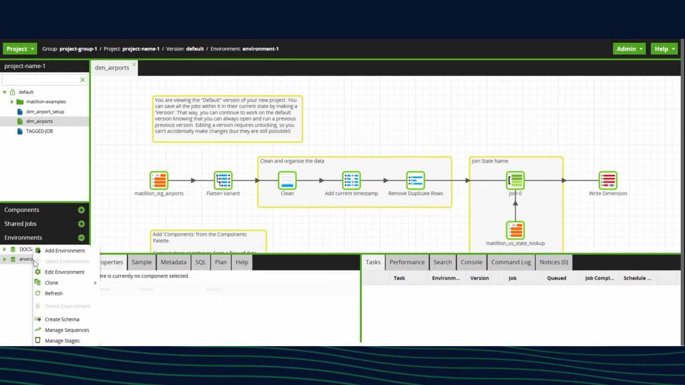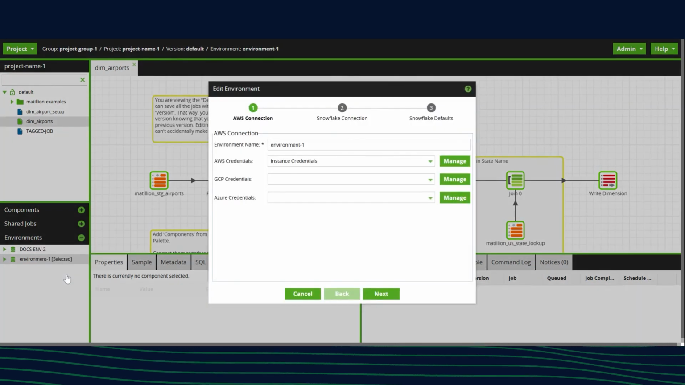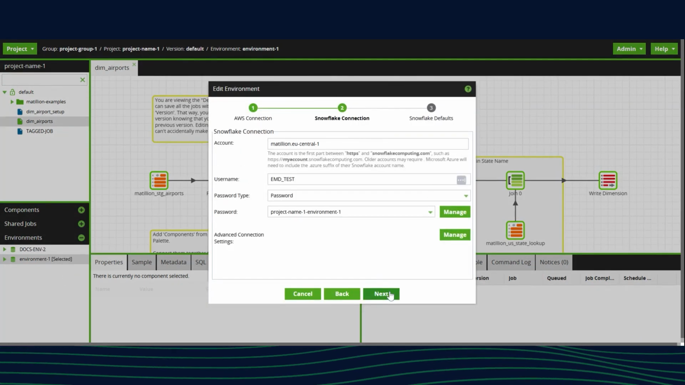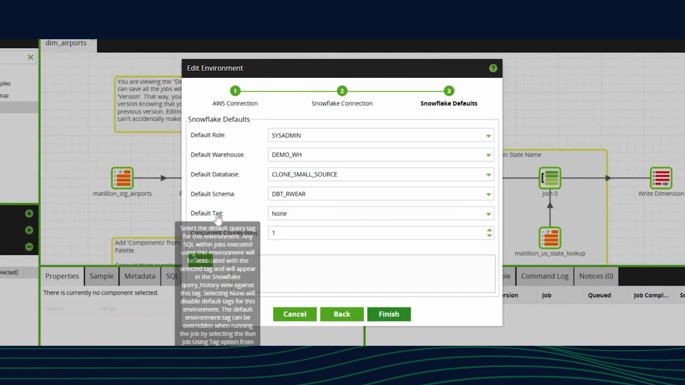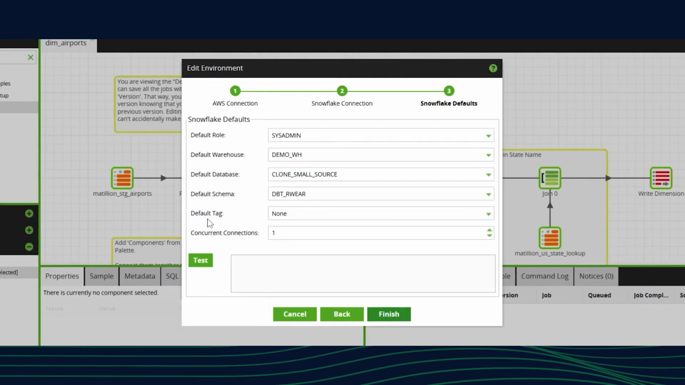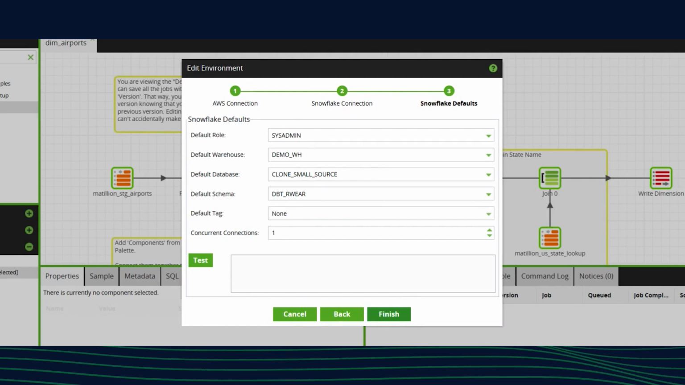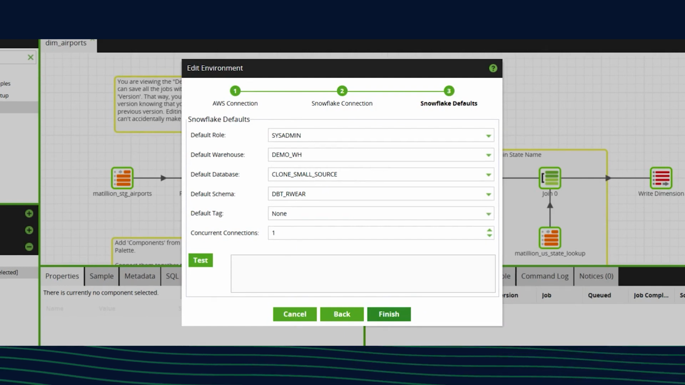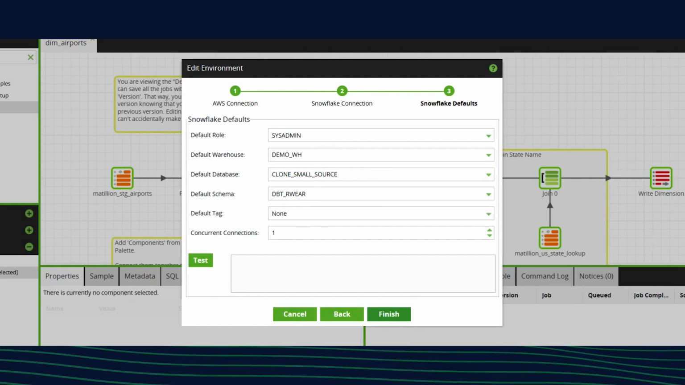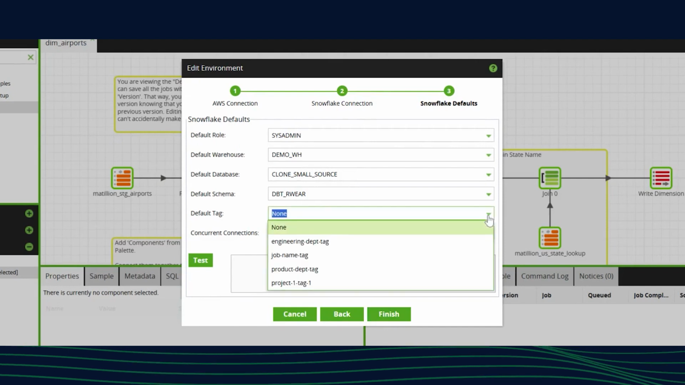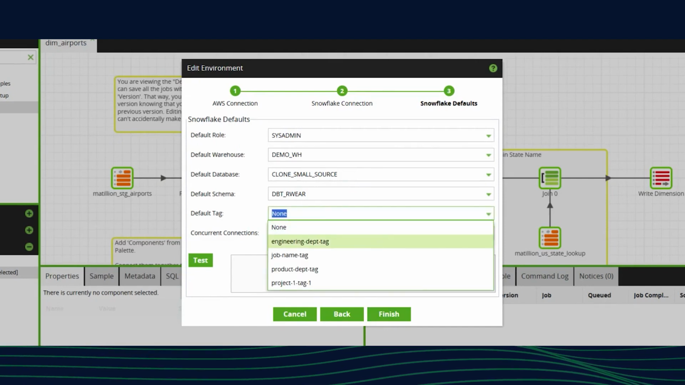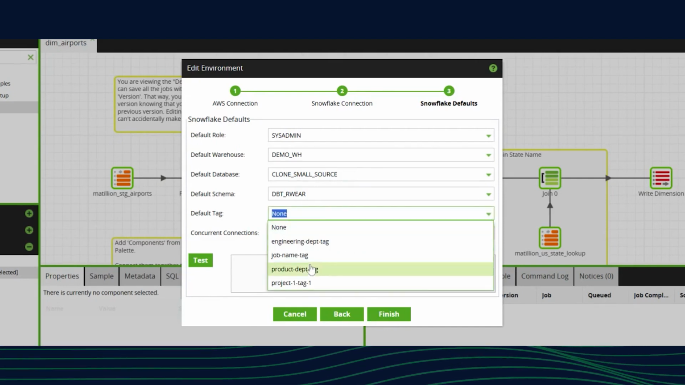Tags are related to environments. Within the Edit Environment settings, there is a new drop-down called Default Tag. As the name suggests, this tag will be associated with any job running with the selected environment. The environment can be set to either no tagging or use one of the pre-configured tags. For example, selecting the product tag assigns it to jobs running within that environment.